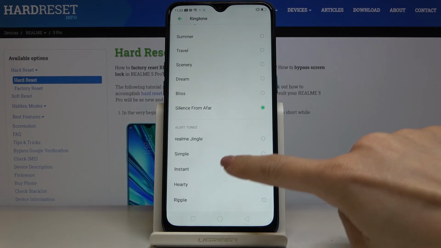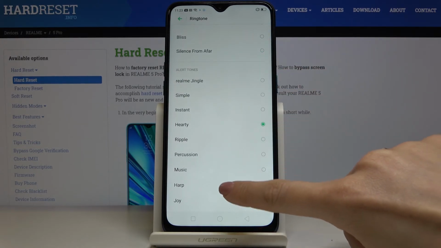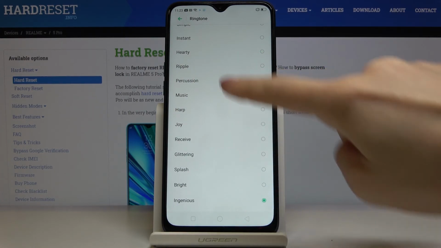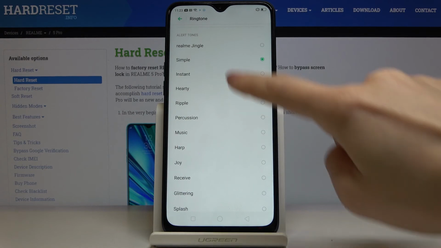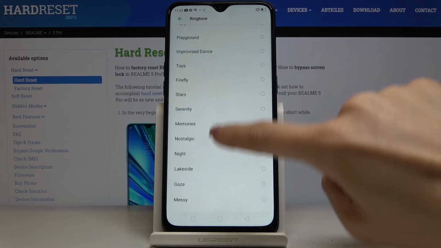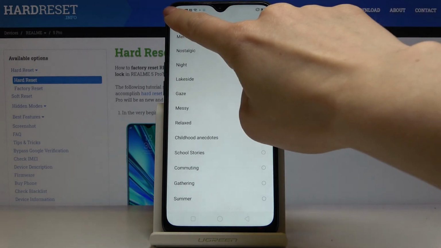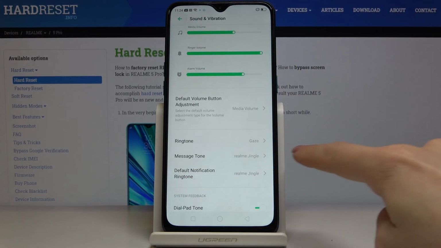And then you can also apply one from the other tunes if you want to. But as you can see, they are short as they are for alerts usually, but you can also pick one of them if you want to. But I will choose one from the ringtones, and let me pick, for example, Gaze. Then let's go back, and as you can see, the ringtone has been changed.